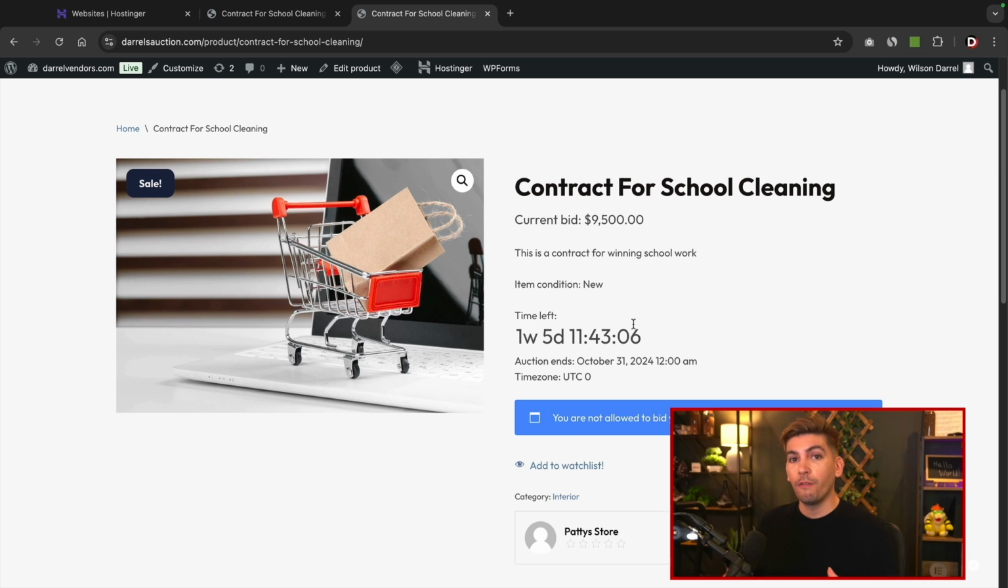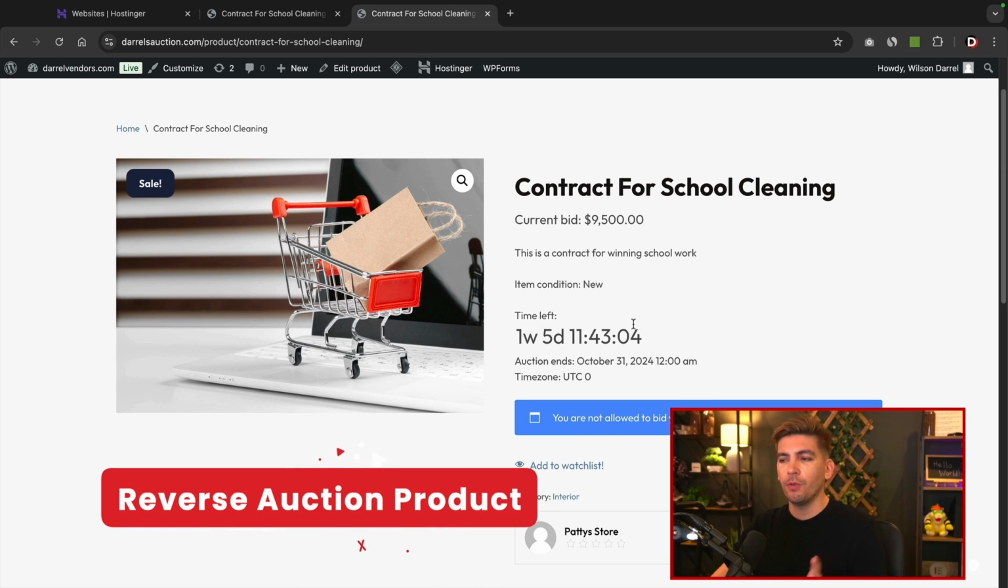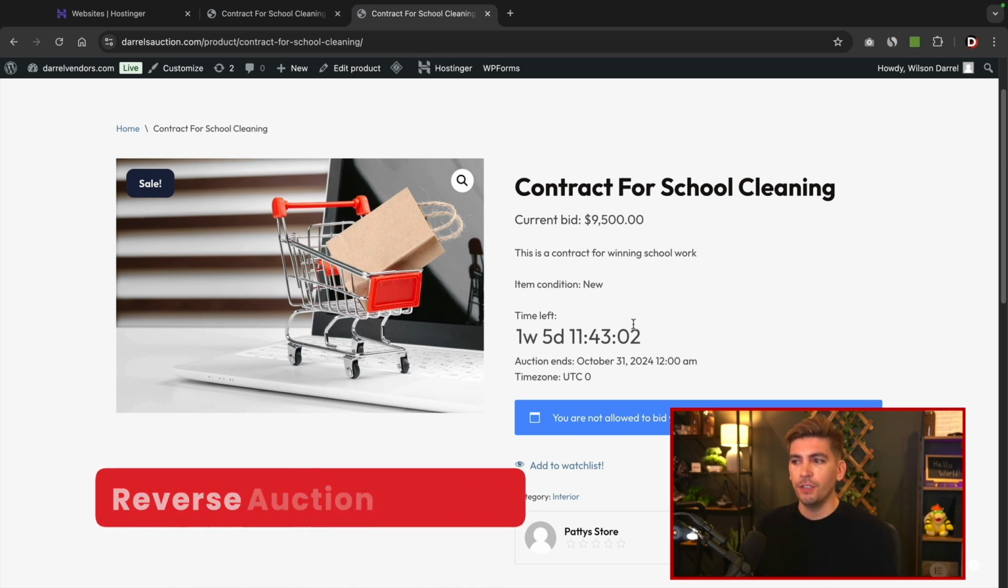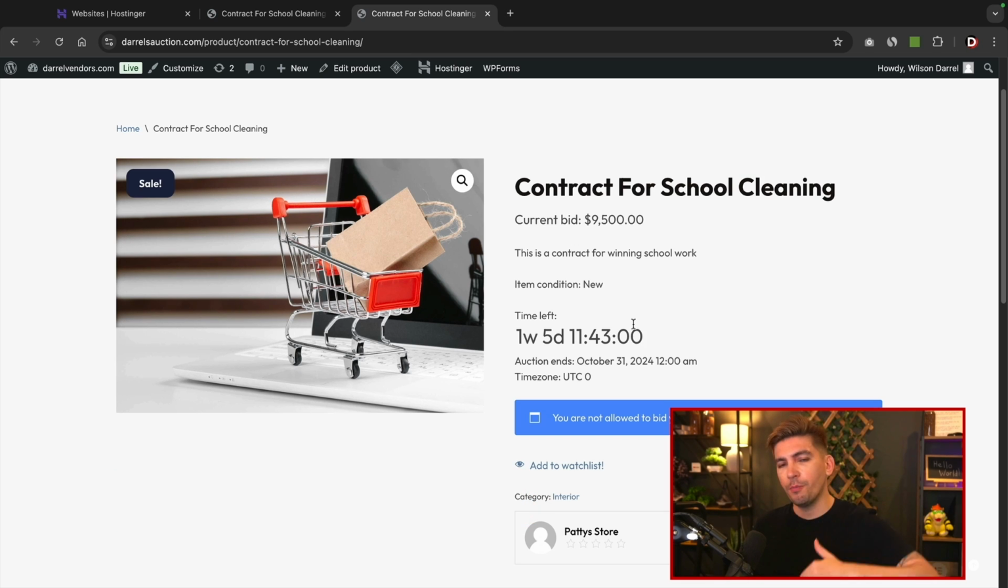So now let's talk about reverse auctions. Unlike typical auctions, you can actually have reverse auctions, where you're bidding lower on the product to see what the lowest people are willing to pay for it. Typically, this would be used for some products, but in this case, I'm just using a contract. You might want to say, hey, I'm offering you to do my yard work, and whoever bids the lowest usually gets the job. So right here, you'll see that the current bid is $9,500.